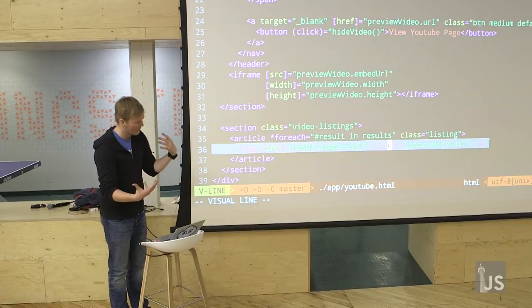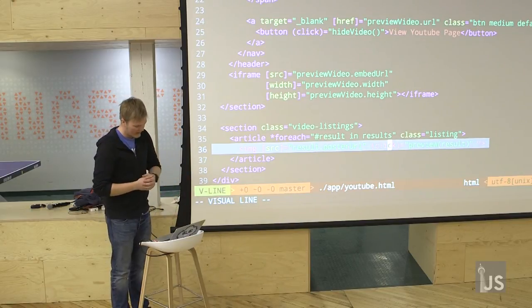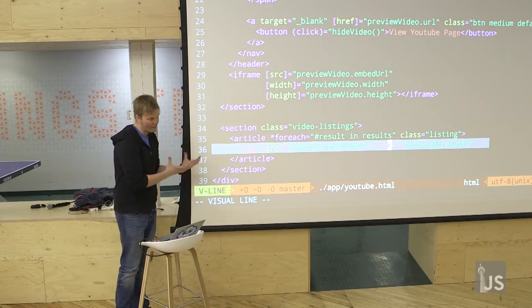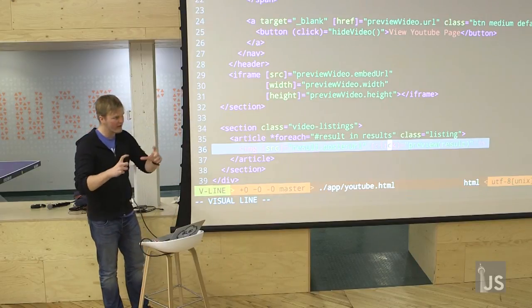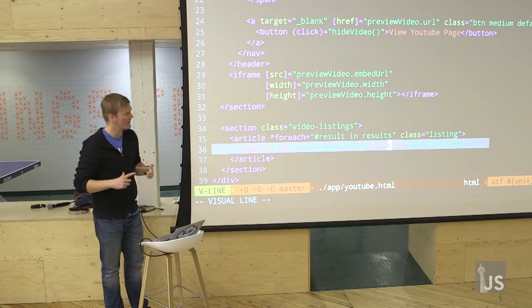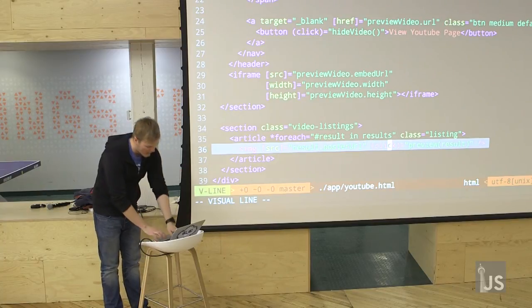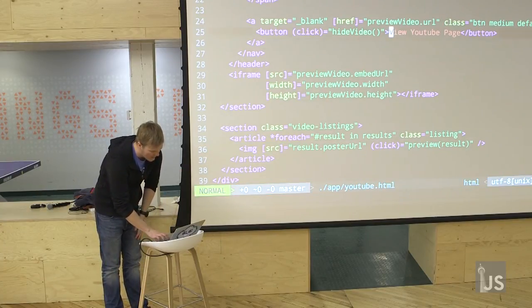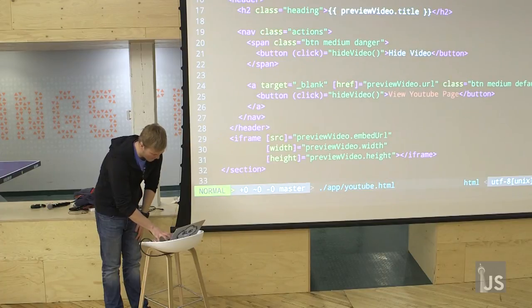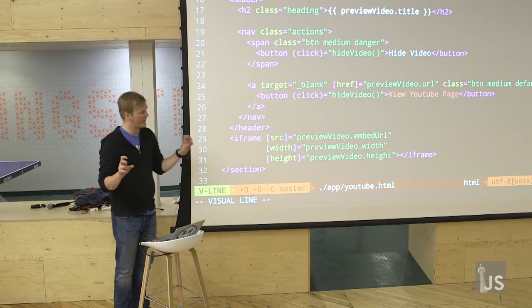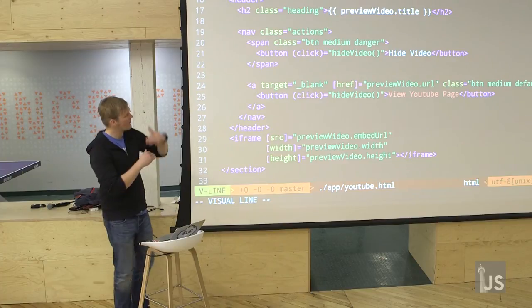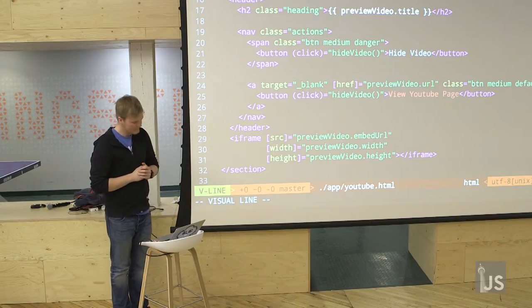So if you look on line 35, we're aliasing result in results, and we're saying the source is going to be this poster URL. And then when you click on it, which is the event, which is the parentheses, you're going to run the preview function, which is going to preview this video. So if I go further up here, as soon as that video has been previewed, so as soon as we have a preview video assigned to the memory of the page, we're going to show this block of code here.